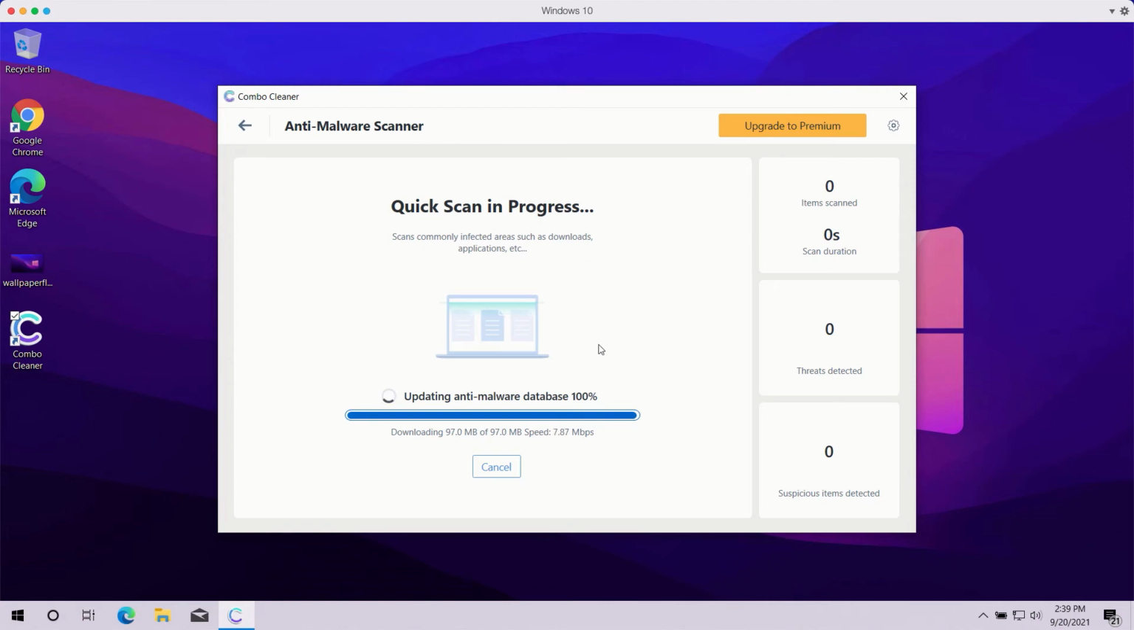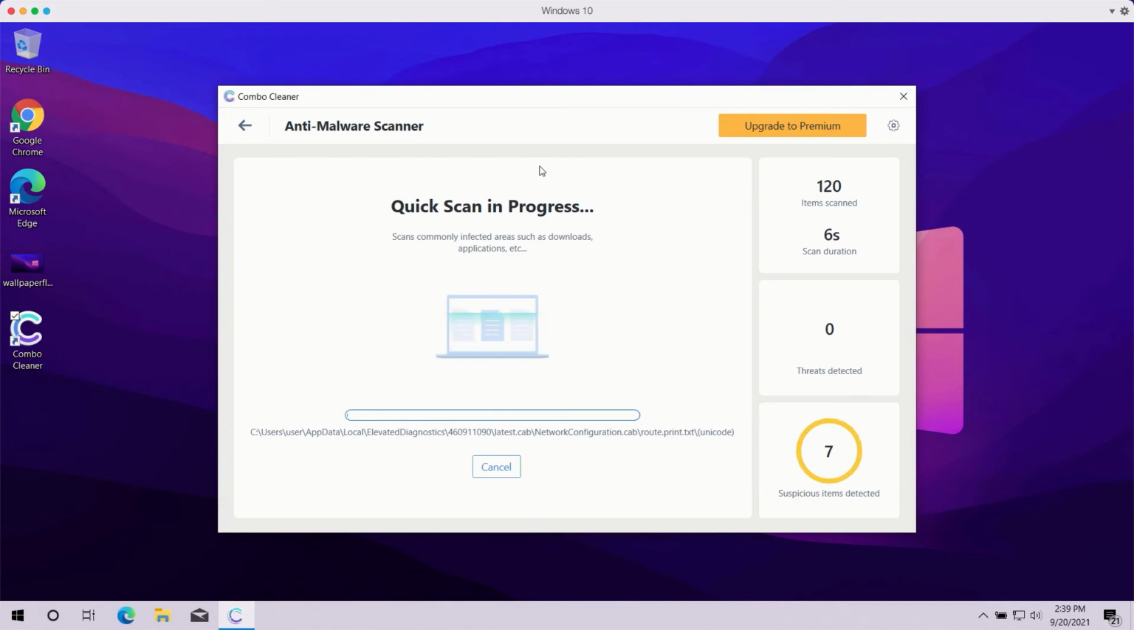So after the anti-malware database is successfully updated, the program will begin the analysis of your computer, and then you will see the summary of all threats that were found during the scan. The scanning may take a while.